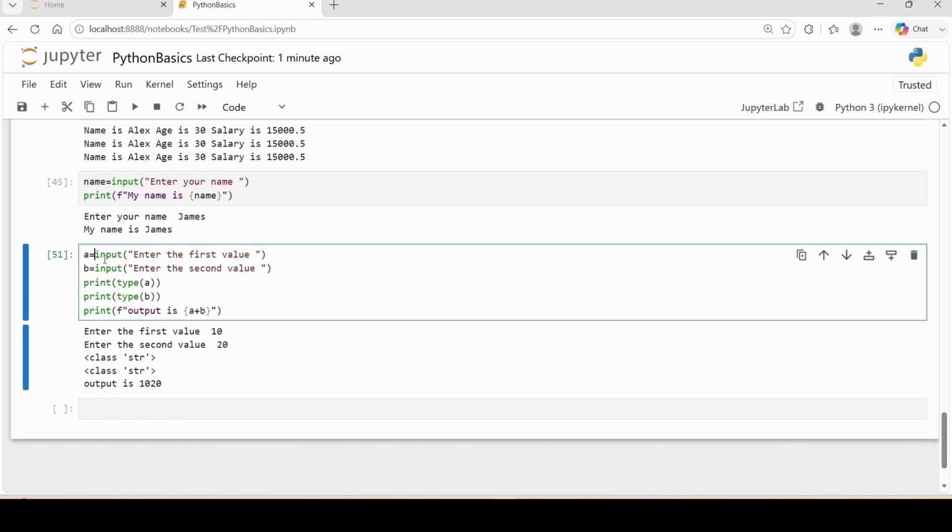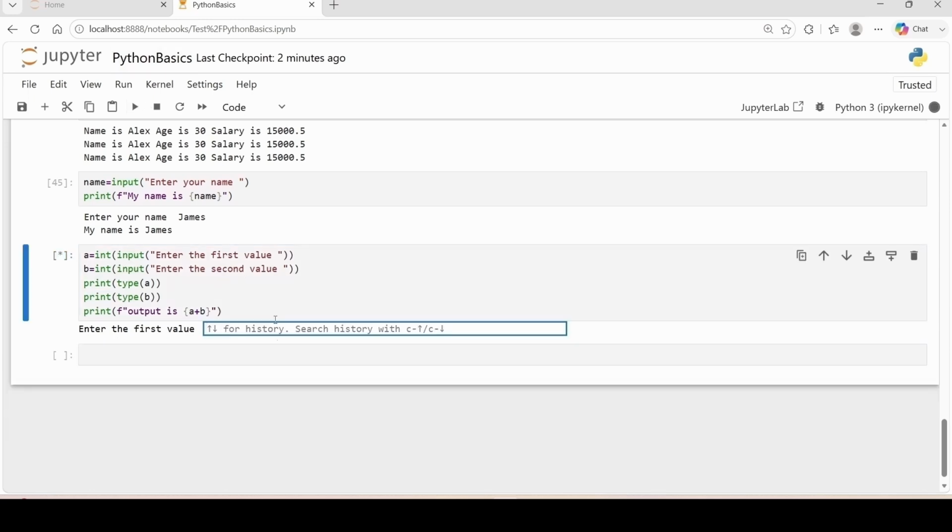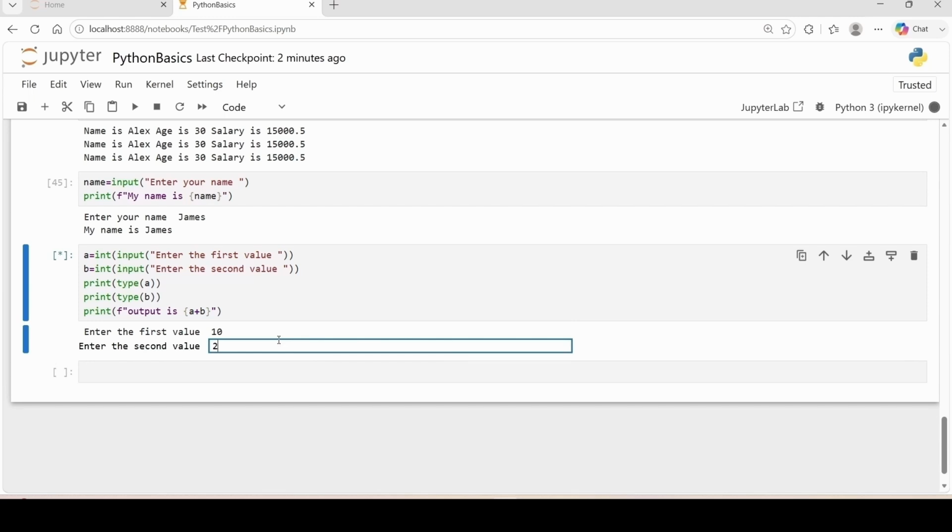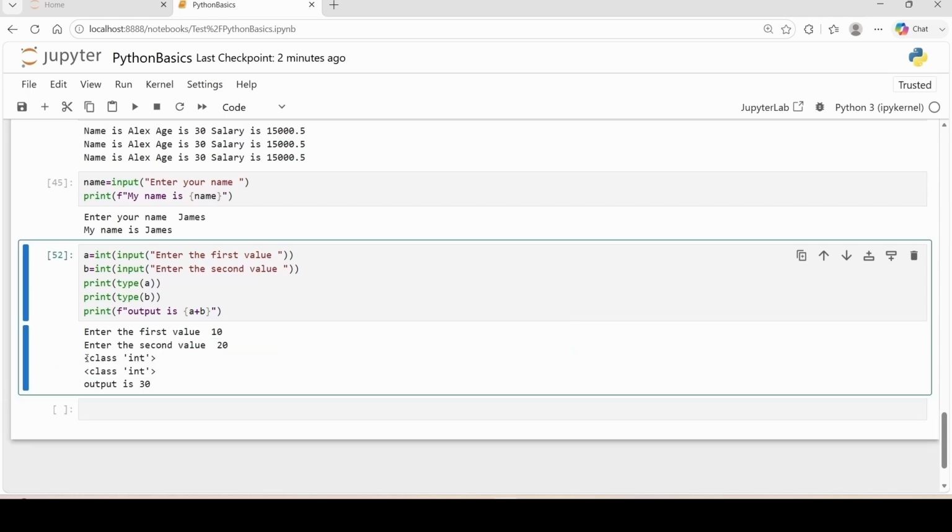Now, if you want a number, we need to convert it to a number type. So here for converting to number type, we use int function, int of. Here also int of. Whatever the input function will fetch the value as a string, that string will be converted into int type. Then int value will be stored in the variable. Now let me run it. Now 10, 20. This time the value is converted into integer type. That's why we got 30.